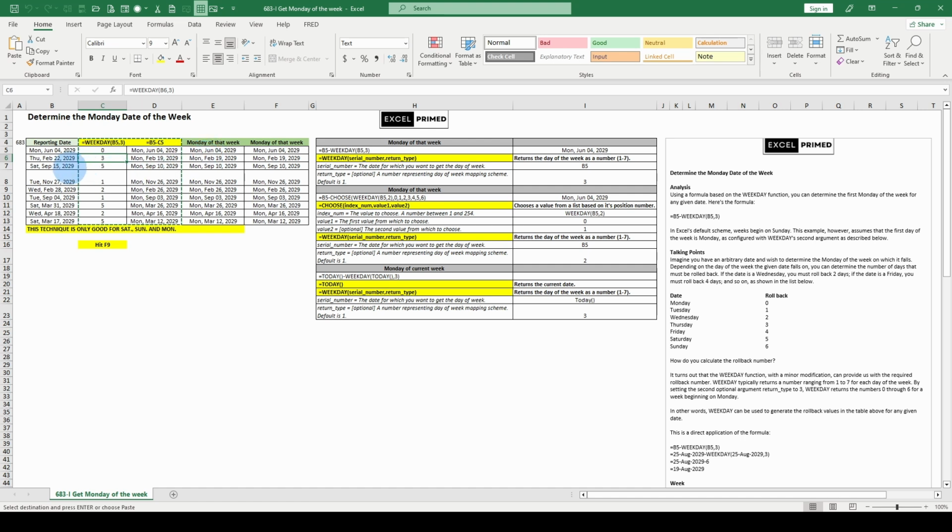Saturday, this right here, weekday B5, 3 is 5. You're going, what? Well, yeah, look down here. Saturday is 5. What am I talking about? B7 minus 5 is equal to Monday. You're going, I don't like this.